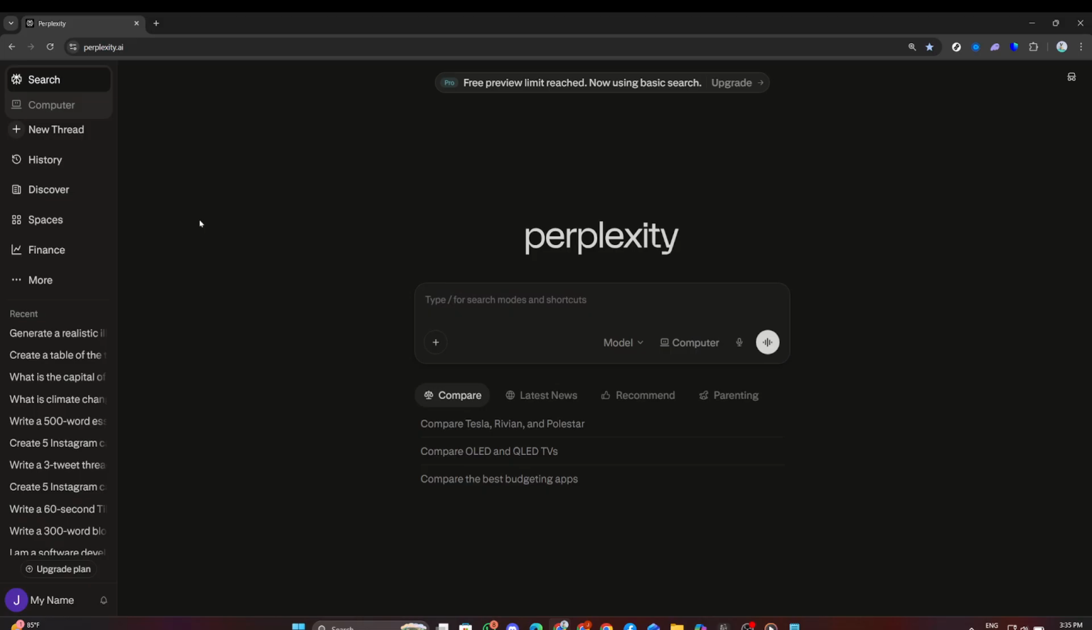Begin by opening the Perplexity AI application on your device. Ensure that you have a stable internet connection to facilitate a seamless experience during this process.